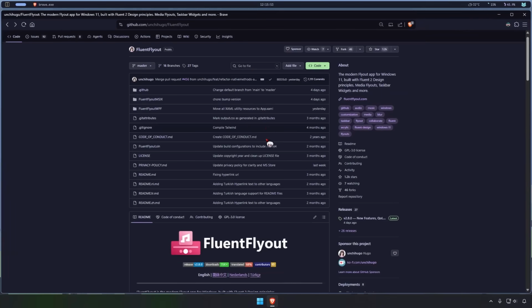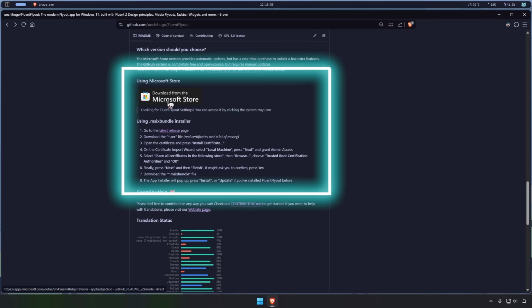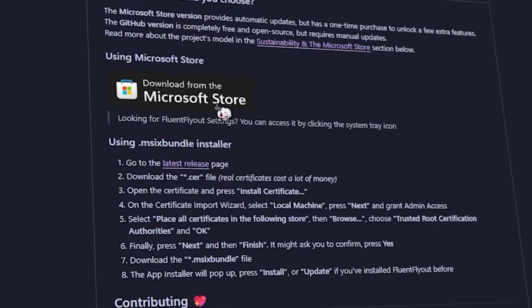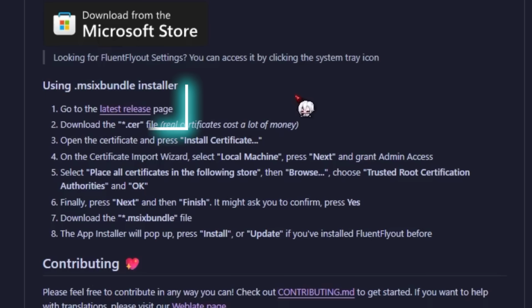So first, I want you to click the link in the description, and you should be in this GitHub repo. From here, just scroll down a little until you see the installation section. Now you got two options here. You can either use the Microsoft installer and install it, which is the easiest way you can get it, or you can download it from GitHub.